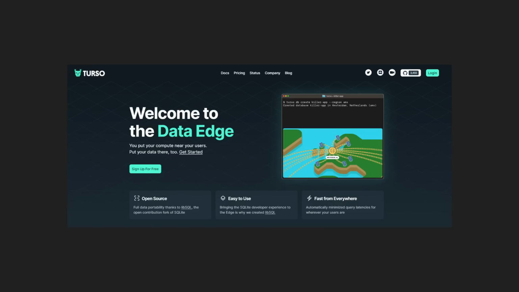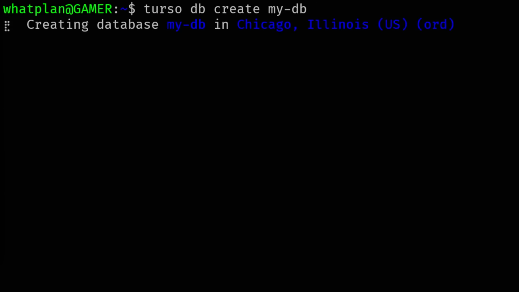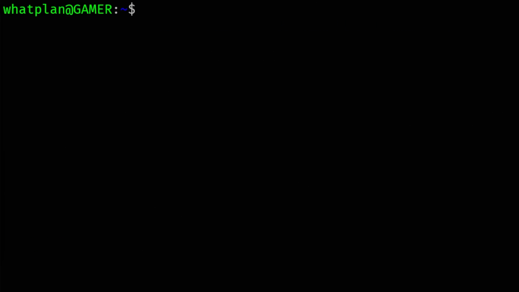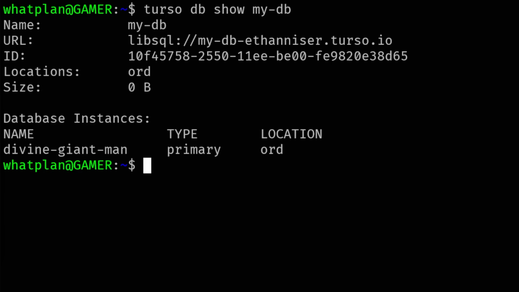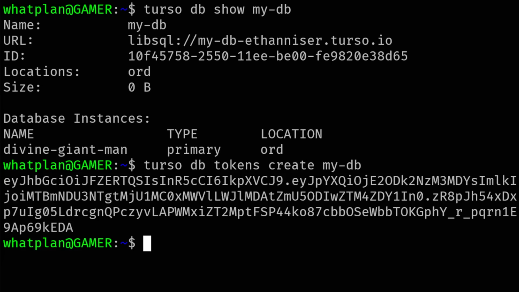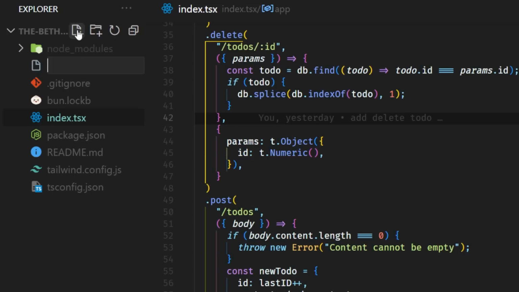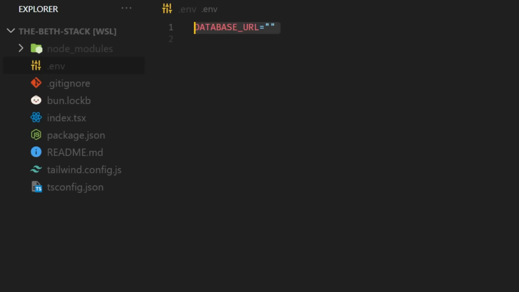Turso is serverless SQLite on steroids and supports creating distributed replica databases at the edge all over the world. It works perfect with Drizzle and also has a very generous free tier to get started. After installing the Turso CLI and signing in, make a database with Turso DB Create. Next, get the database URL with Turso DB Show, and finally, create a new authentication token for your database with Turso DB Tokens Create. Back in our project, create a .env file and add your database credentials.